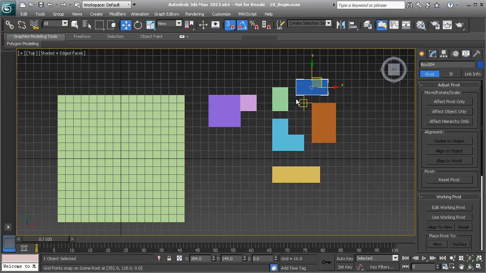Alright, so now that we have all these blocks set up, in our next lesson we're going to come in and we're going to start to place these blocks along our seam of our construction plane here.